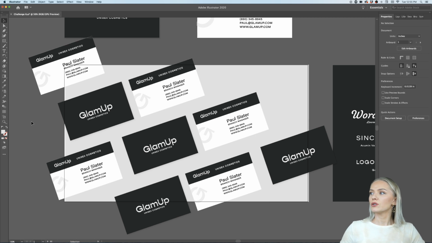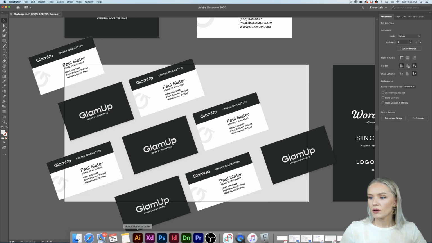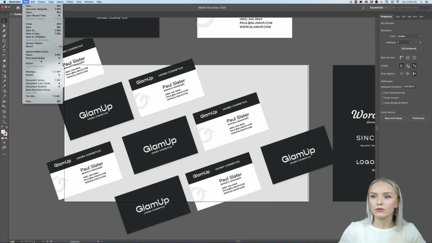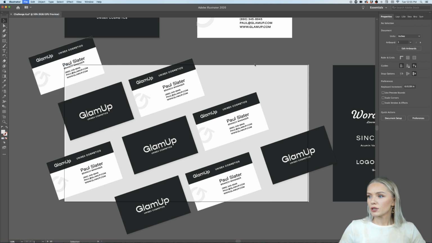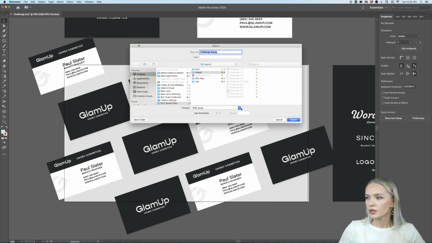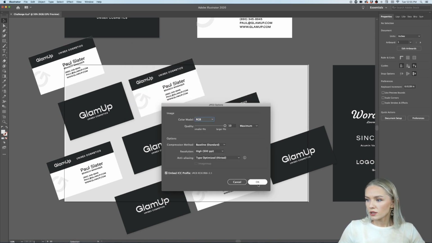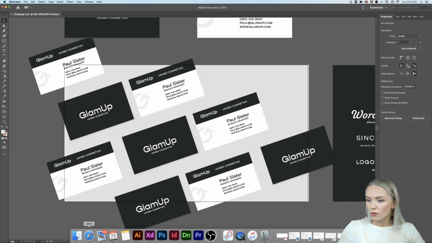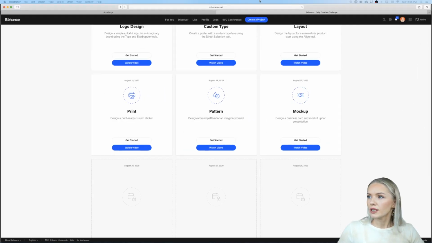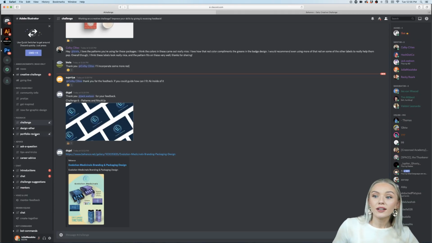And now you're going to export this file. If you go to File, Export, Export As JPEG, use artboards, save to desktop, export, RGB is fine. So now we're going into our Discord, and we're posting our work right here in our challenge hashtag. So feel free to do that.